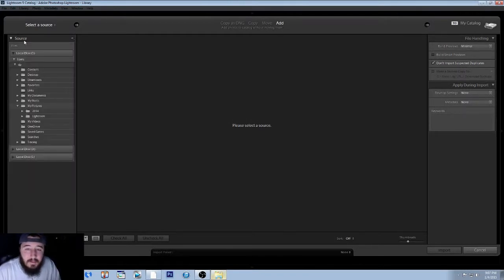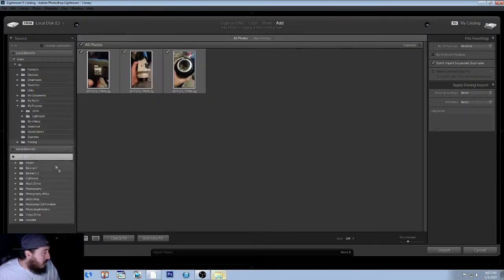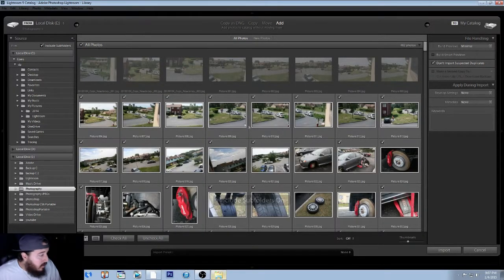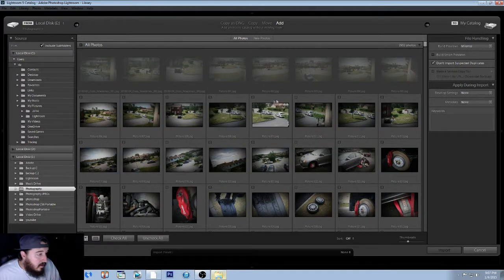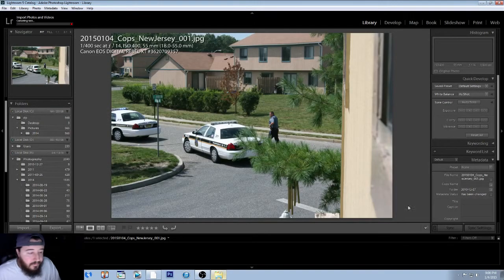I'm going to show you how to properly import your videos and keep them organized when using Lightroom 5. So first thing we're going to do is go import some pictures. Let's go to photography, and just for the sake of this video, we'll select these three pictures. And then we'll select our metadata, and then we'll select import.